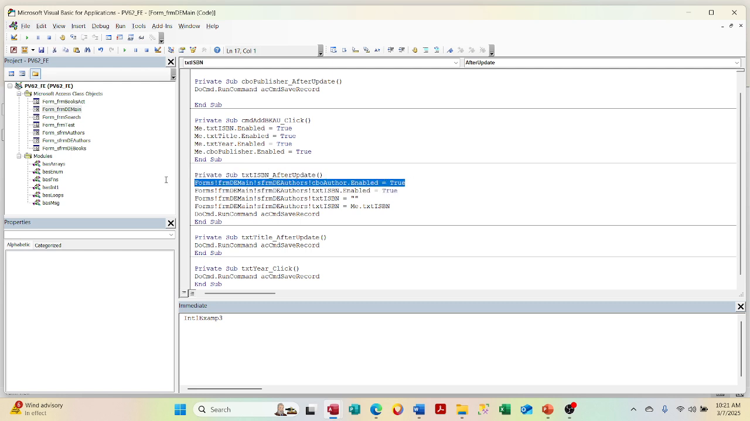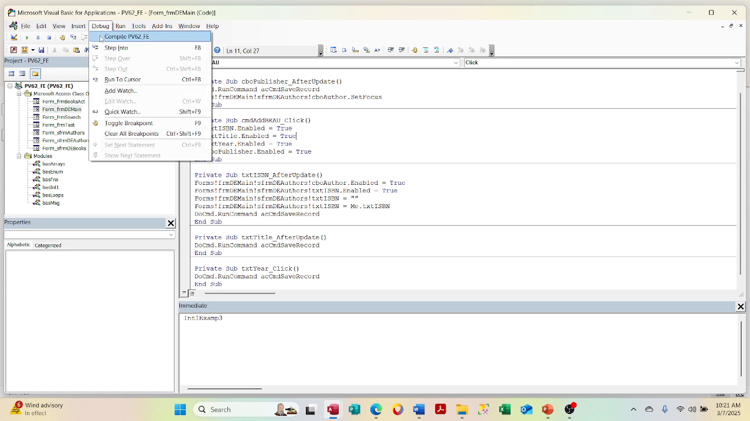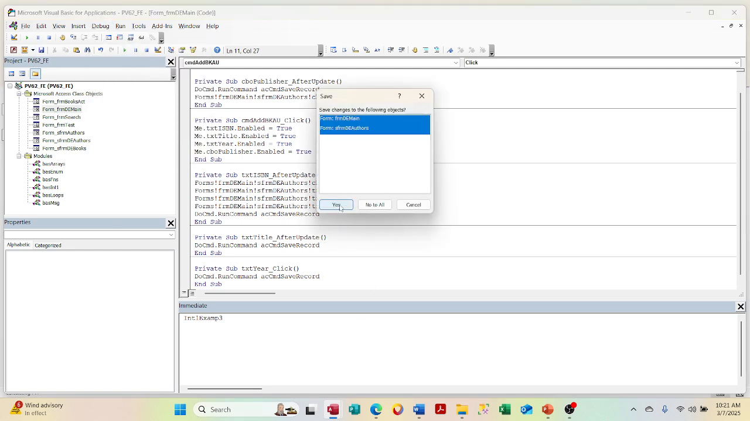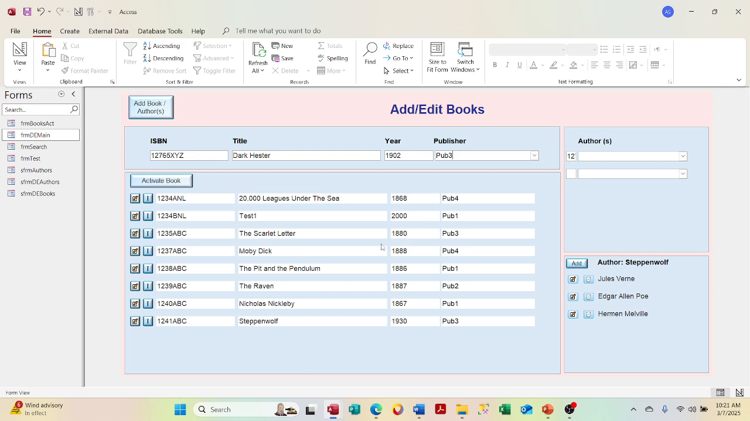No, I want to do it from here. I want to select this one. Right after the user enters or selects the publisher, we want to be right into the author. All right, looks good. We're going to save it. Yeah, let's go back in and see what happens.